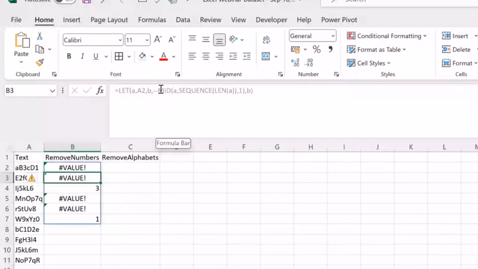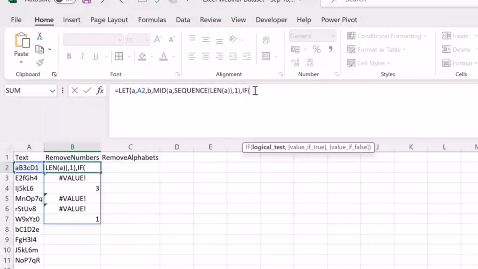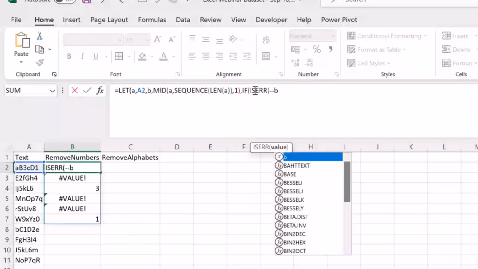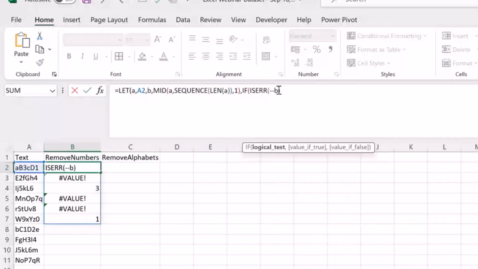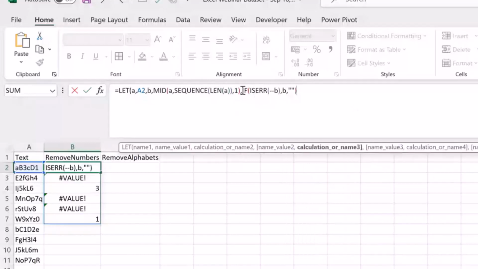If I precede B with double dashes, it means I want to convert B into a number. If it gives me an error, it means it is text. So I want that B. Otherwise, I just want a blank, nothing. This is how I want to define every character.